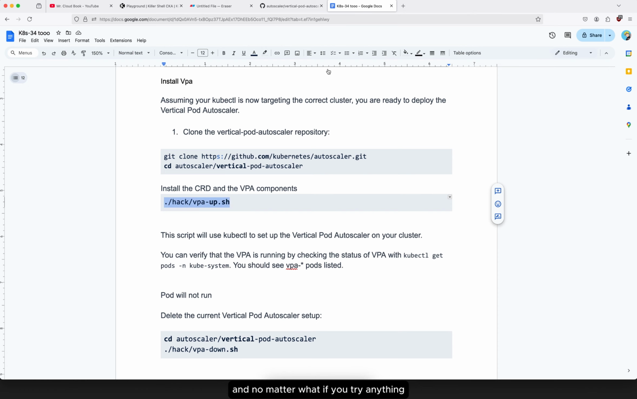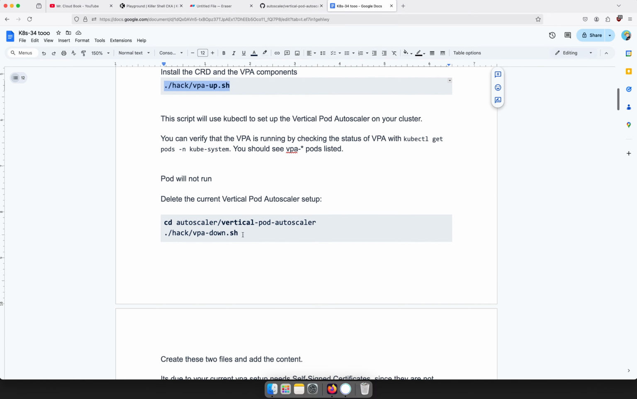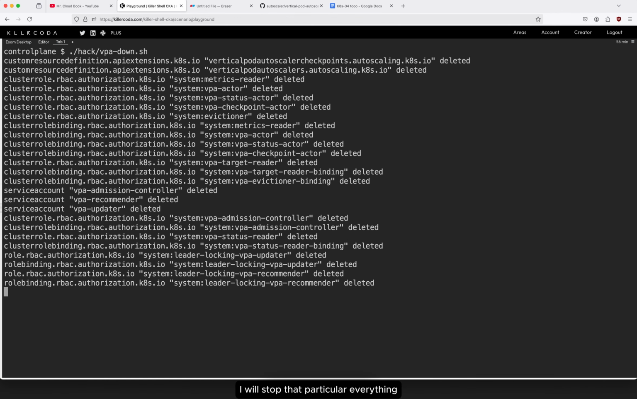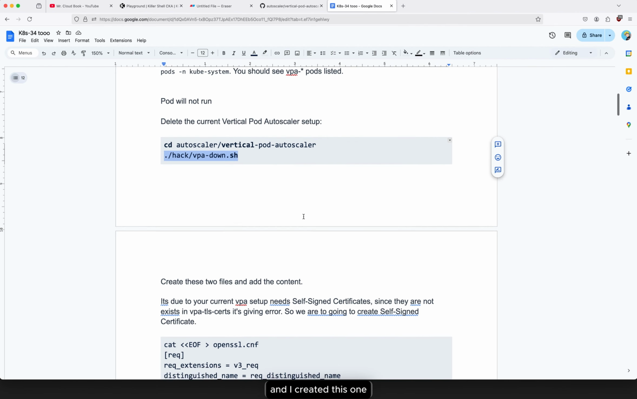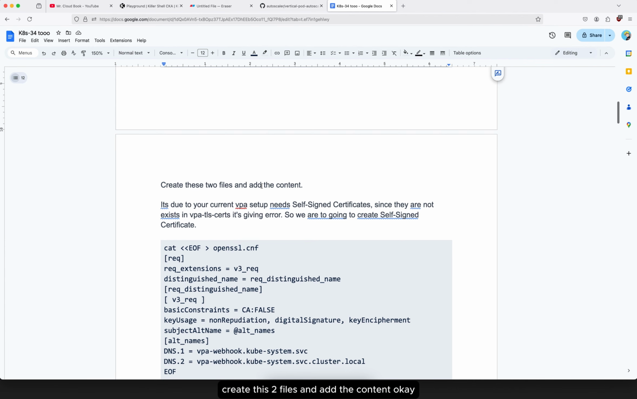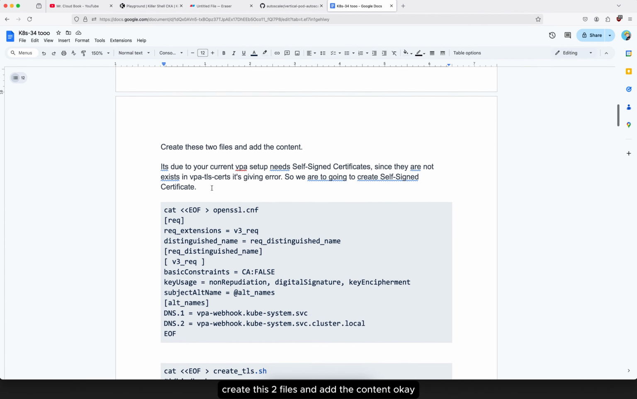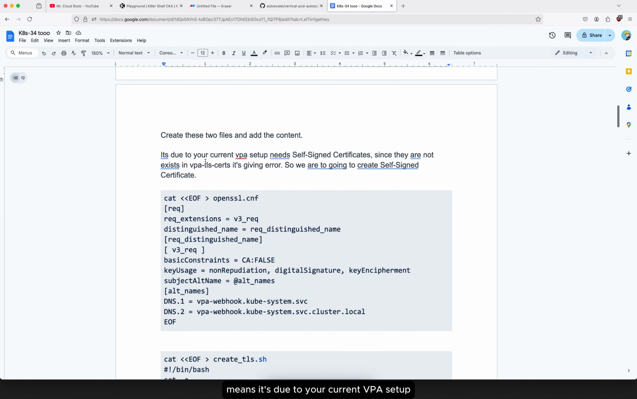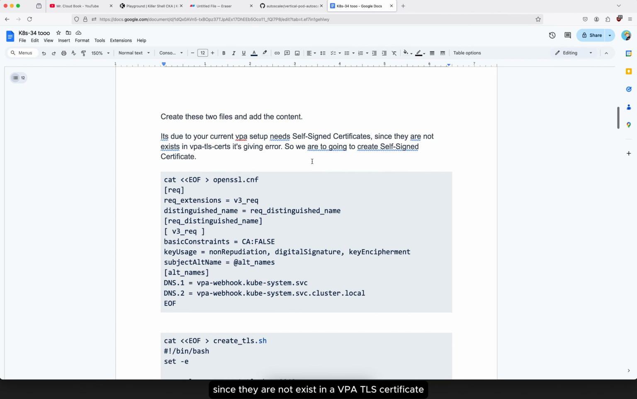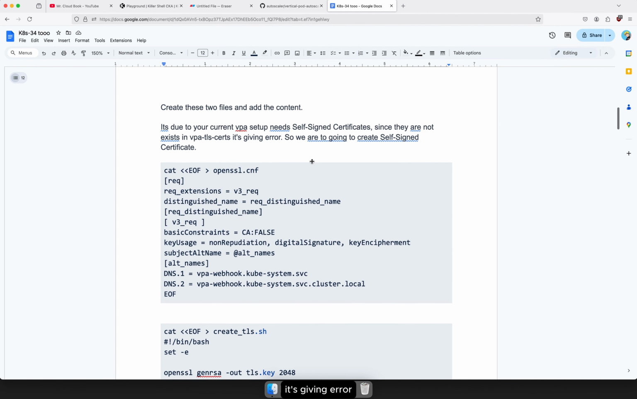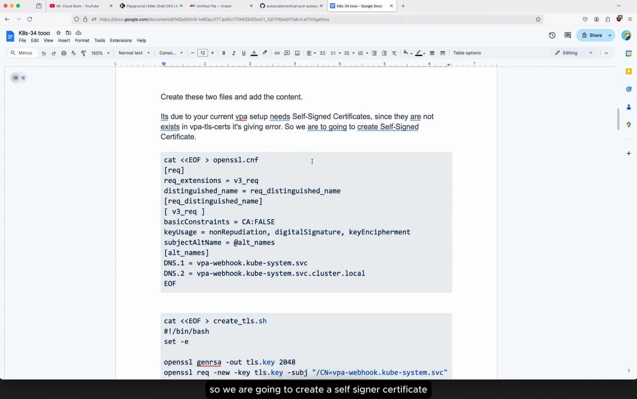No matter what you try, you will face the issue, and that's why I will take it down. I will stop everything, the pods for the vertical pod autoscaler, and clear it. And I created this one. Create these two files and add the content. Why we are adding this: your current VPA setup needs a self-signed certificate. Since they do not exist as a VPA TLS certificate, it's giving an error. So we are going to create self-signed certificates.